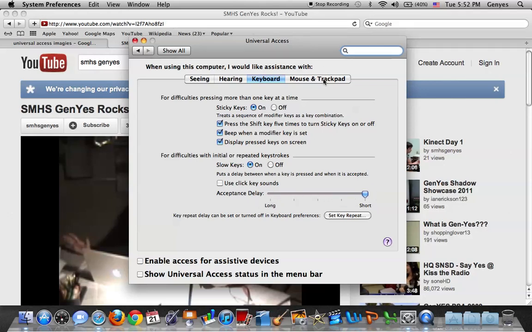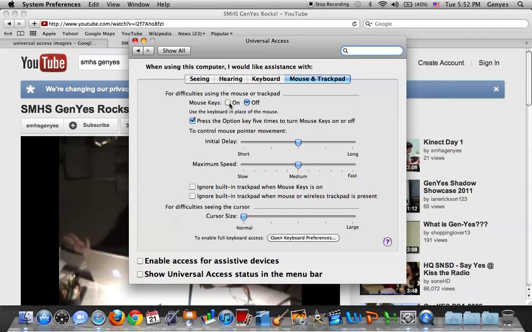Also, we have the mouse and trackpad. Mouse Keys is a function within the computer that, if you were to have a numerical keypad, which this computer does not, but most computers do, a numerical keypad is a number keypad off to the right of the keyboard, and this will allow you to control the mouse with the numerical keypad by using the arrows while on the numerical keypad. Also, you can change the initial delay and maximum speed. So this will control the delay on how long it takes to respond to you pressing the key, and this will change how fast or how slow the mouse will move around on the screen.